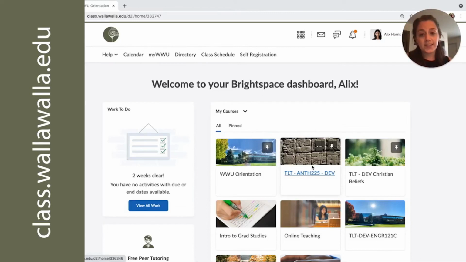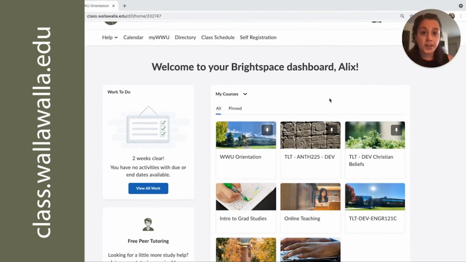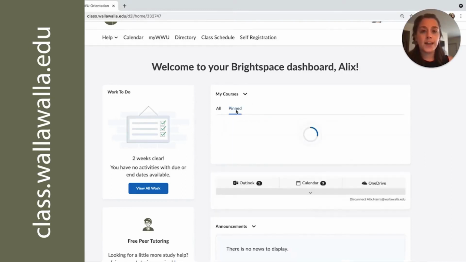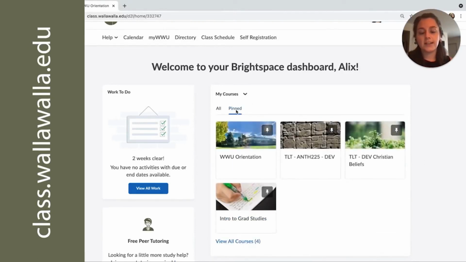So the second thing is on the right-hand side, you'll see My Courses there. And so these are all the courses that I'm enrolled in on this account. And one thing that I can do here is I can pin courses. So for example, if I want to pin this course, then over here in this pin tab, I can curate what I want to see.